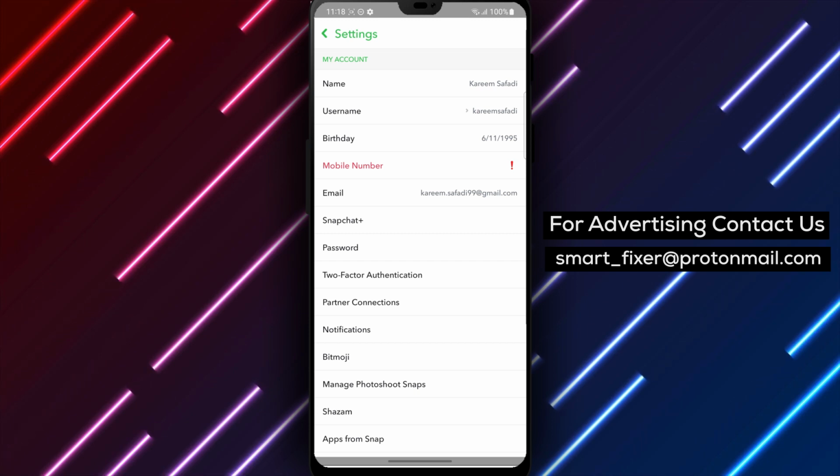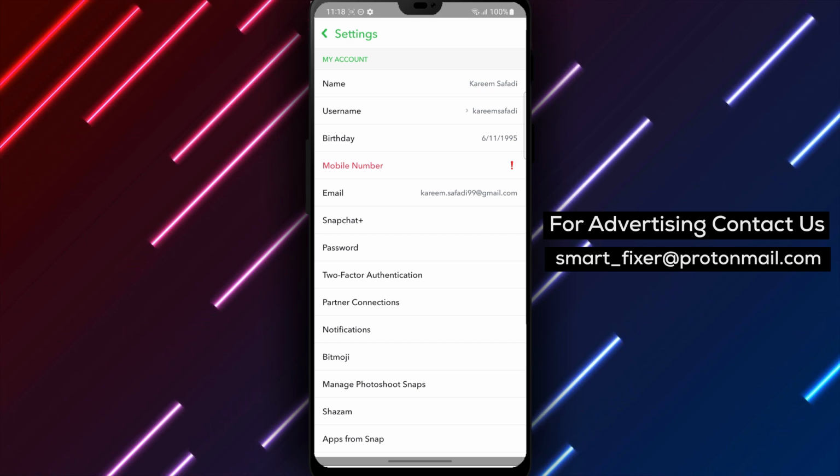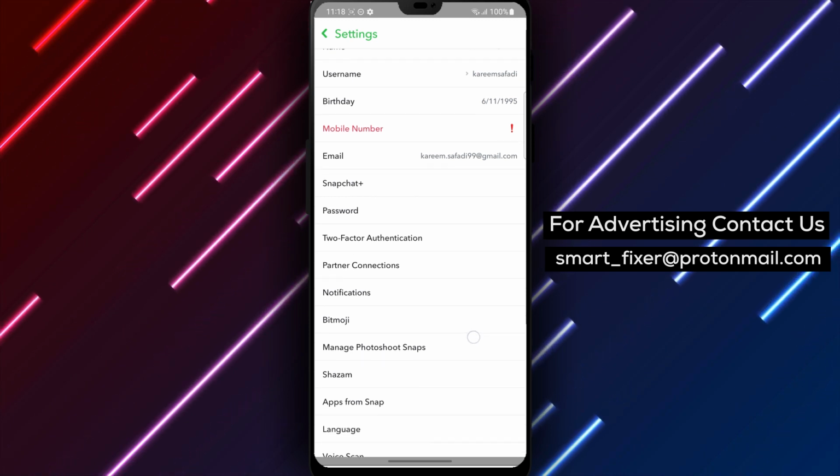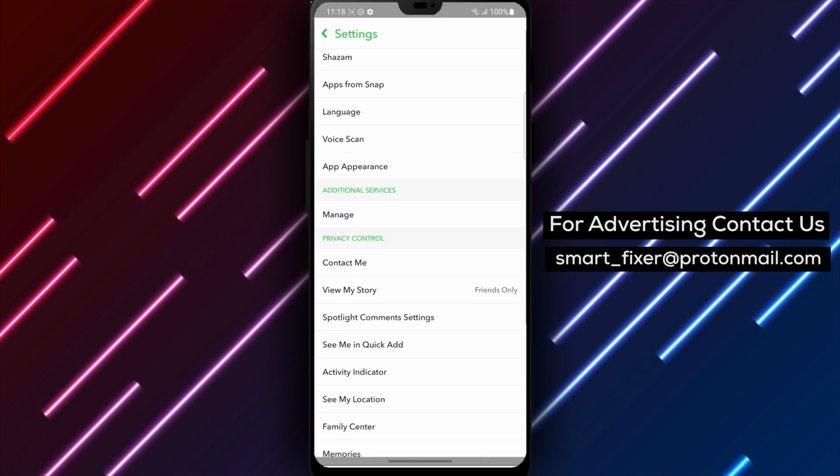Step 4. Within the settings menu, look for the option labeled View My Story and tap on it. You'll be presented with different visibility options for your story.